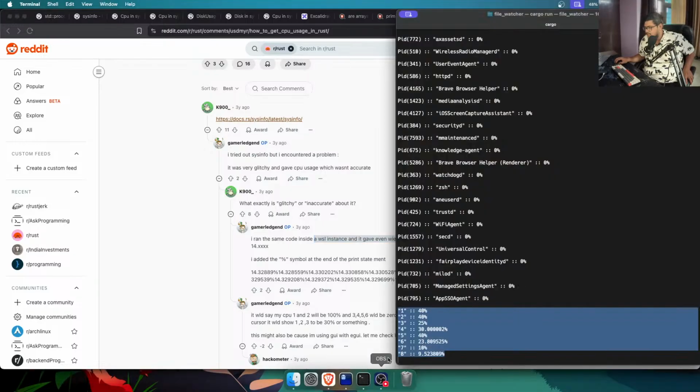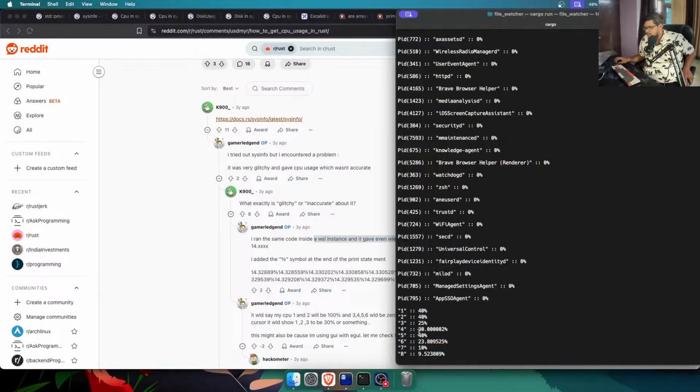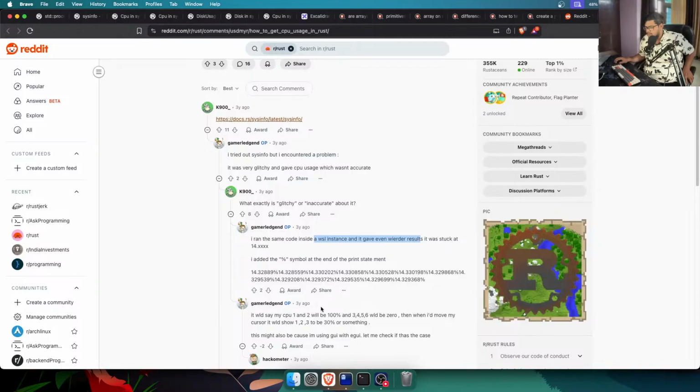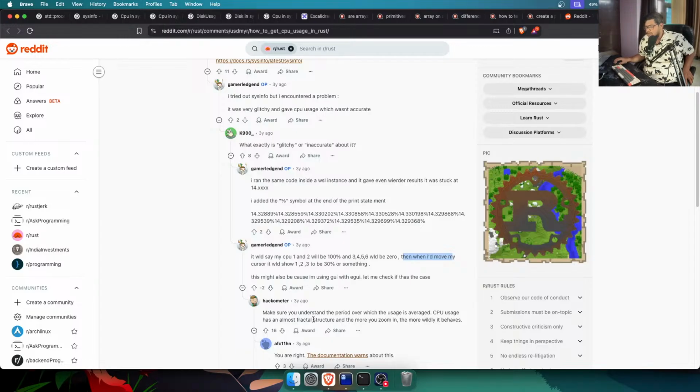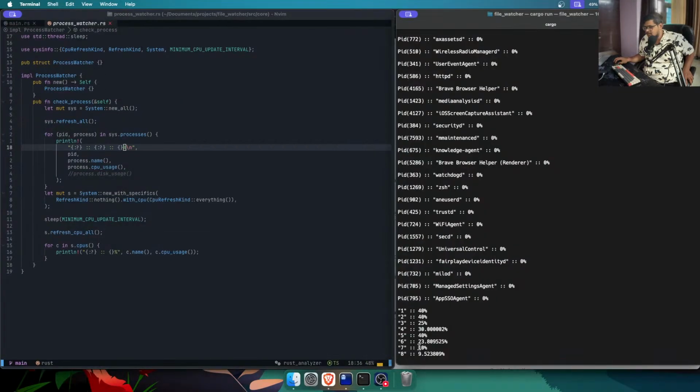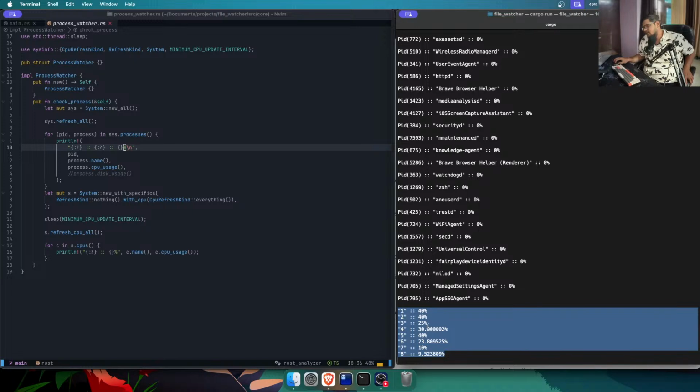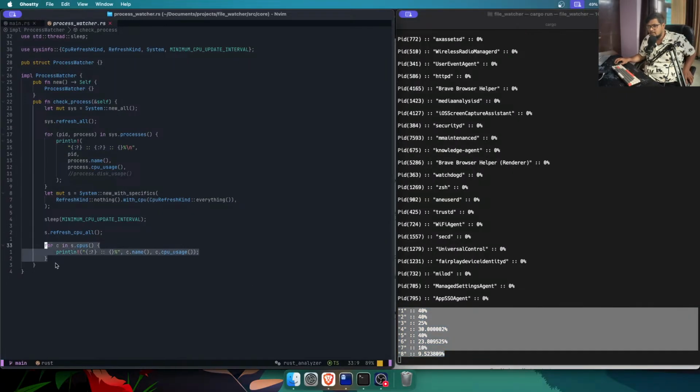That's what we are getting, I guess. Like this. So I would say my CPU 1 and 2 would be 100%, and 3, 4, 5, 6 would be 0. Then when I move my cursor, it's wild, showing 1, 2, 3 at 30% or something. So can we make something that continuously runs, and as soon as I do something, it sends me live updates of the CPU usage? Can we do that?